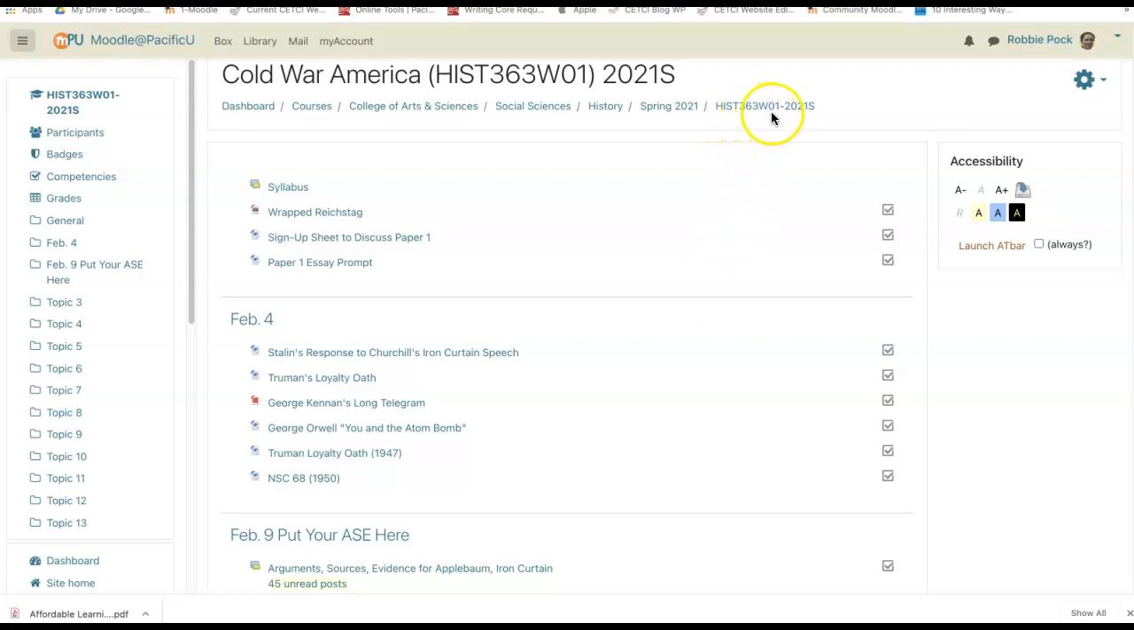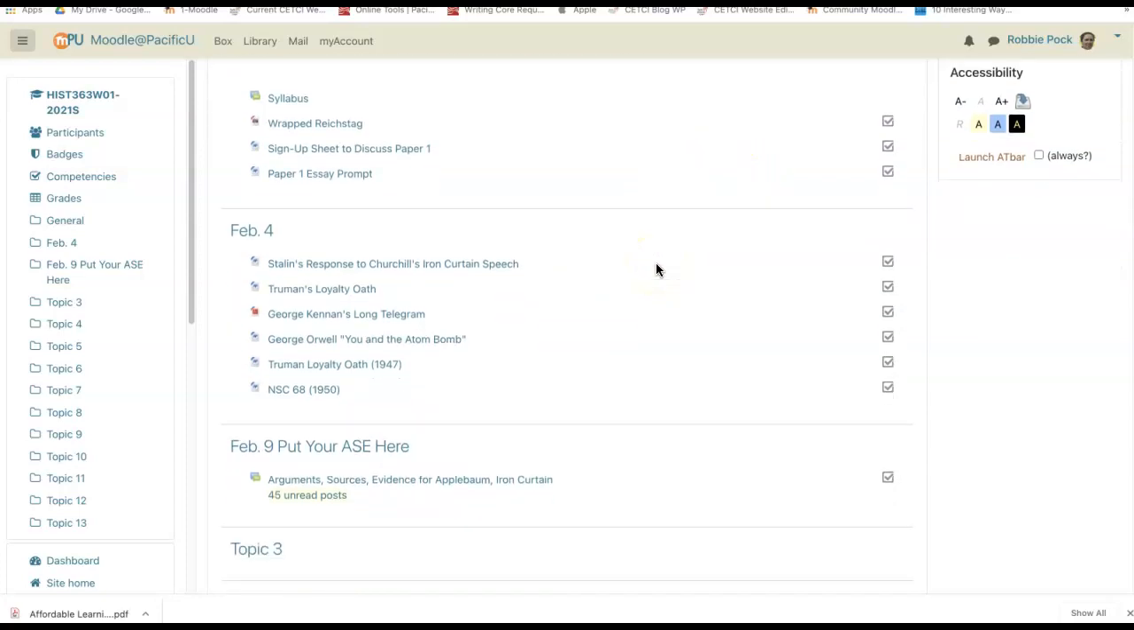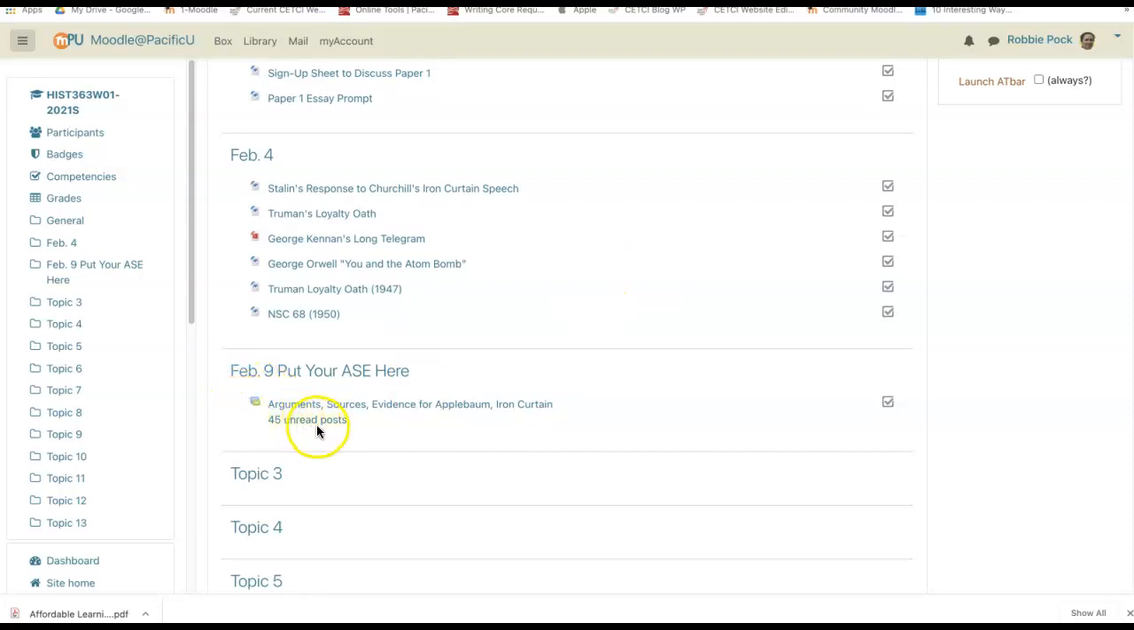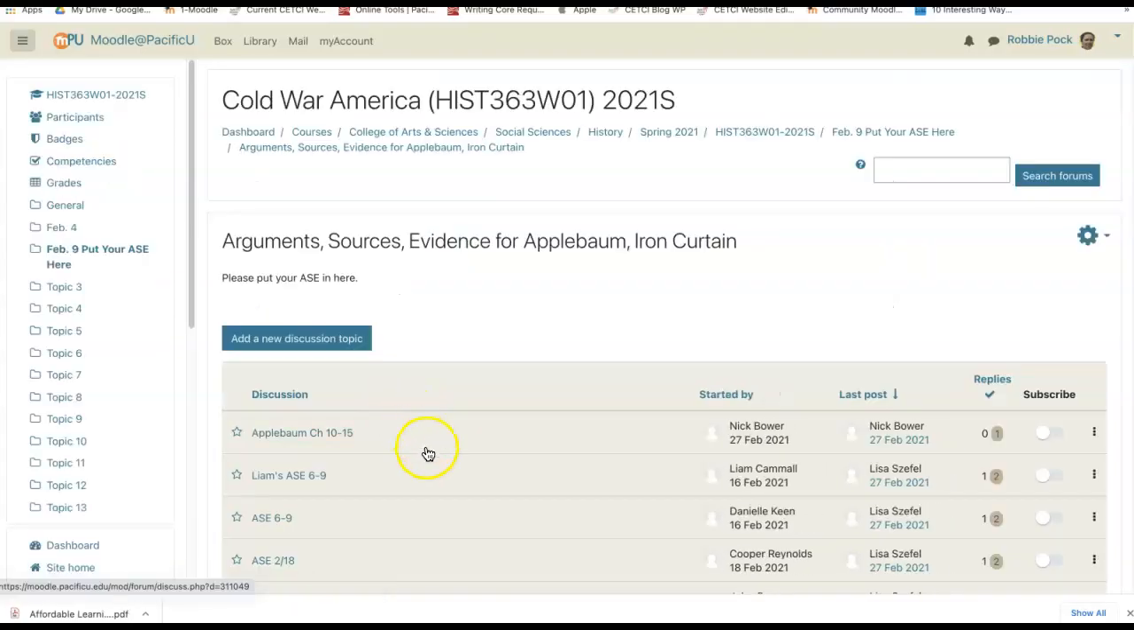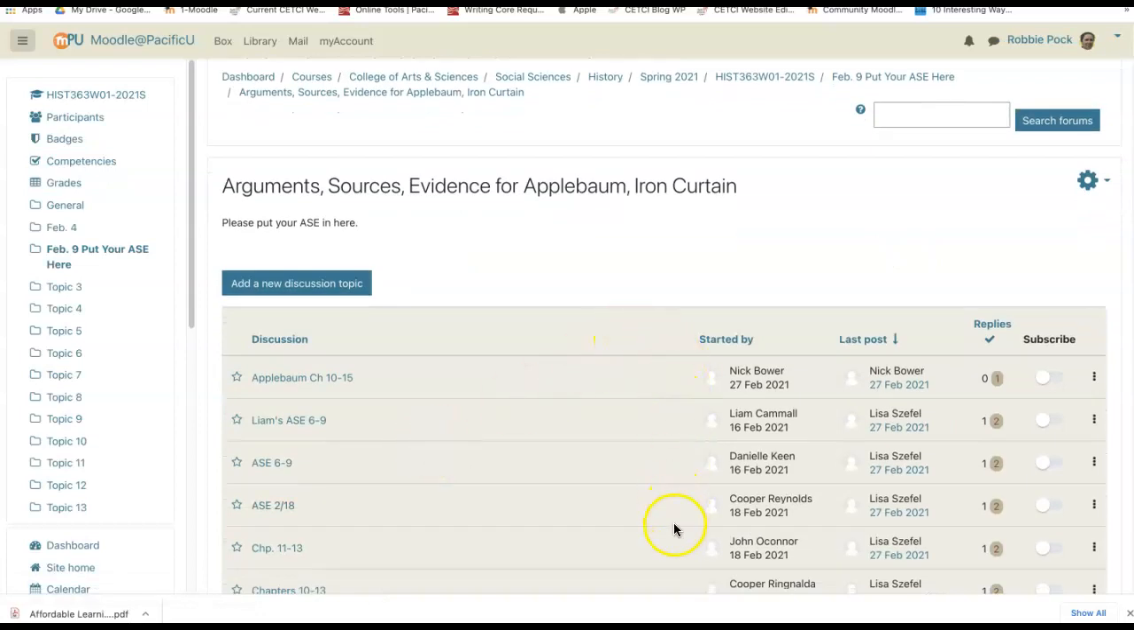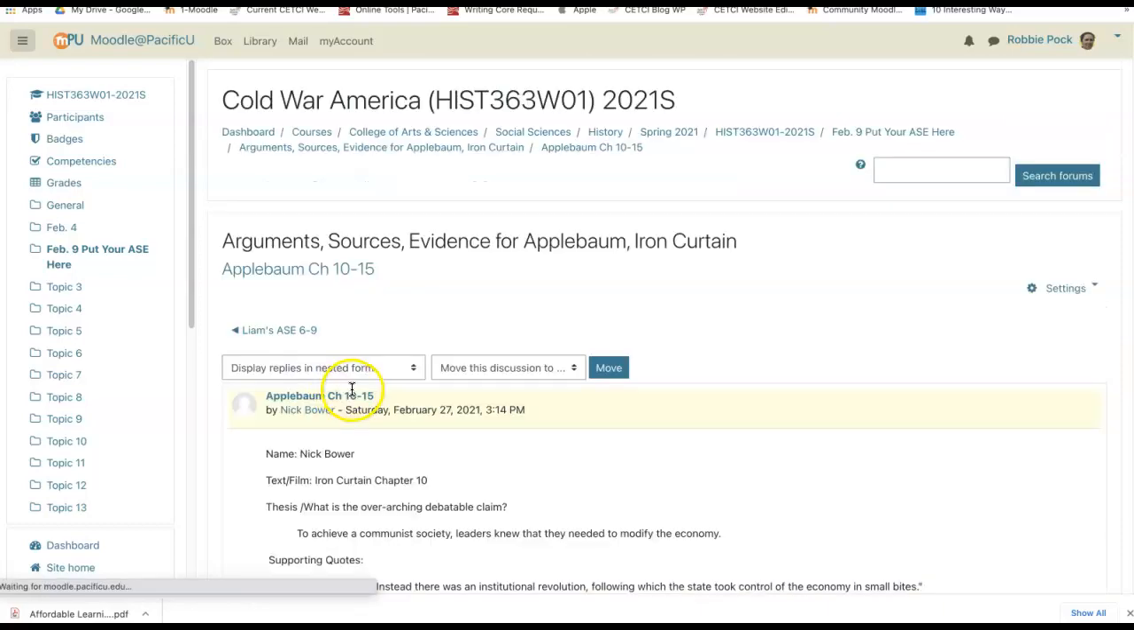History 363, Cold War America. I see what you've created here isn't an assignment. You didn't use an assignment tool, you used a forum, which is okay if you're happy letting students see each other's work. So the forum is open, and anyone who's a student in the course or a teacher in the course can see everyone's submission.